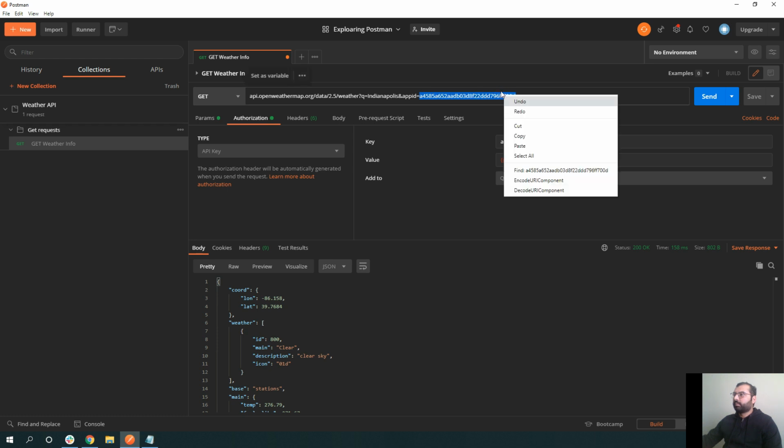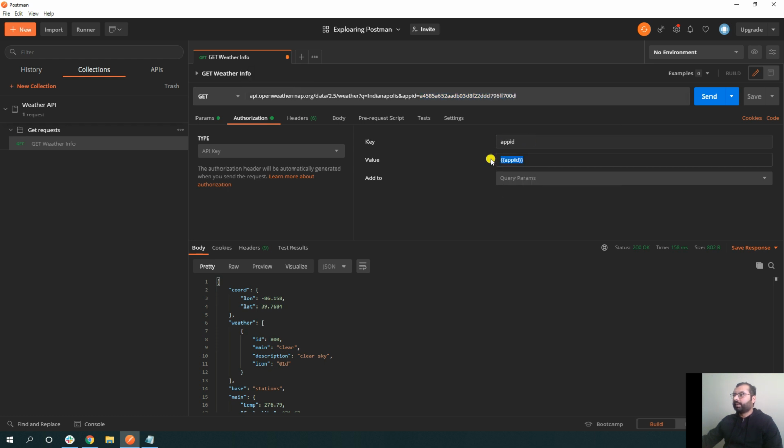copy and paste here. App ID is the key and the value is this one. And from the URL I'm going to remove it.